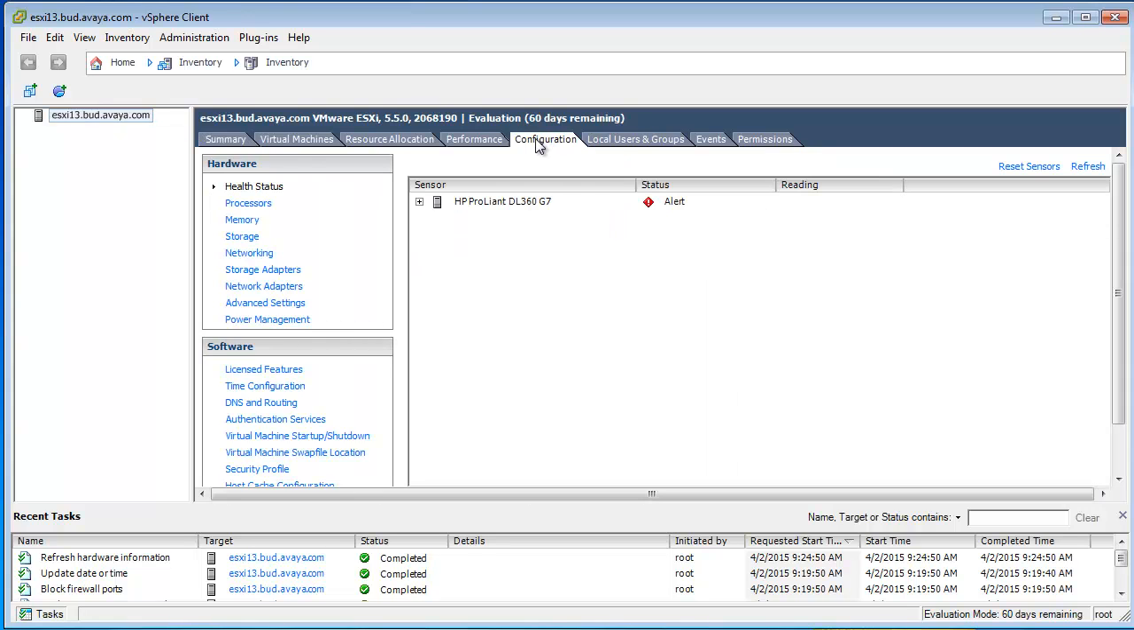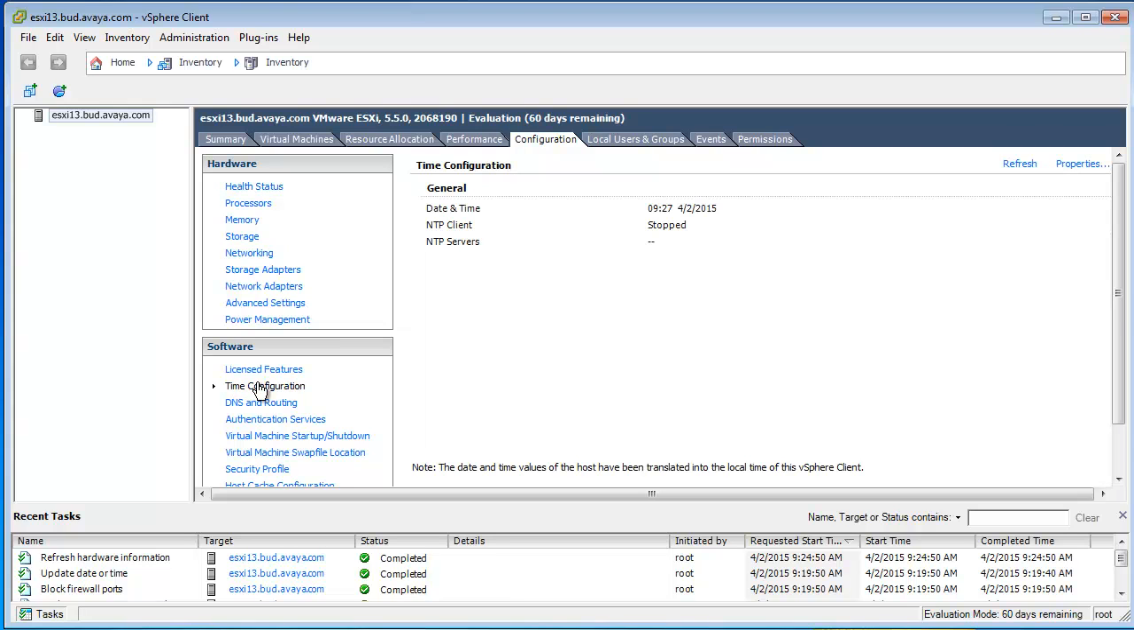So first of all, let's go to the configuration. Here in the software box, please select time configuration. Currently, as you can see, the date and time is set to something, and you can see that the NTP client is stopped and there is no NTP server address. Let's change that. Originally, how would you do that?